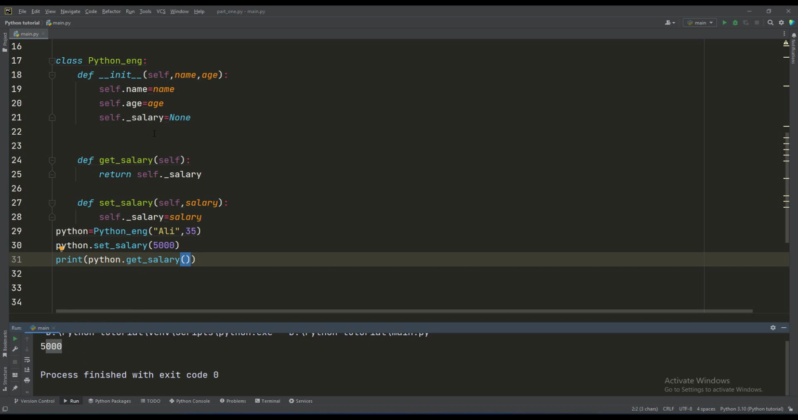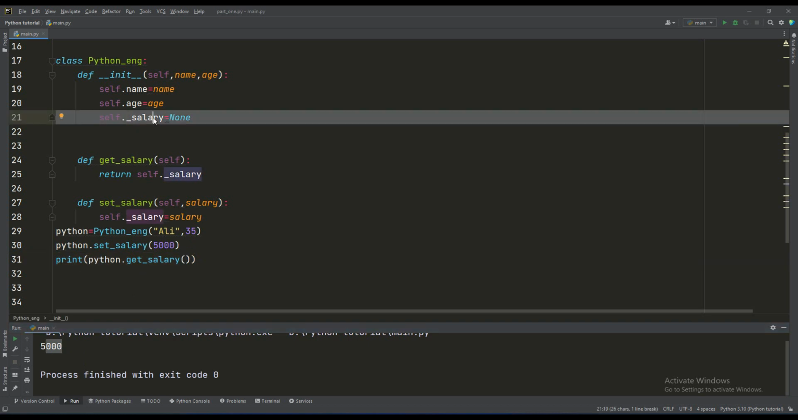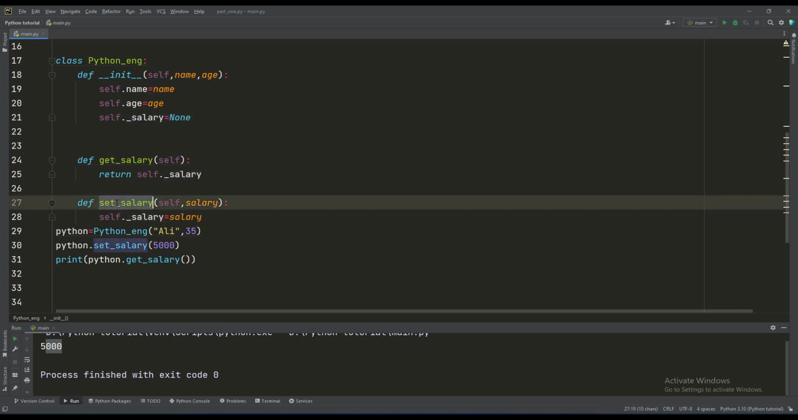So we encapsulated a variable, and we built a getter and a setter. The get_salary will retrieve the salary to me when I print it, or when I want to call it, and the other method will allow me to set the salary.